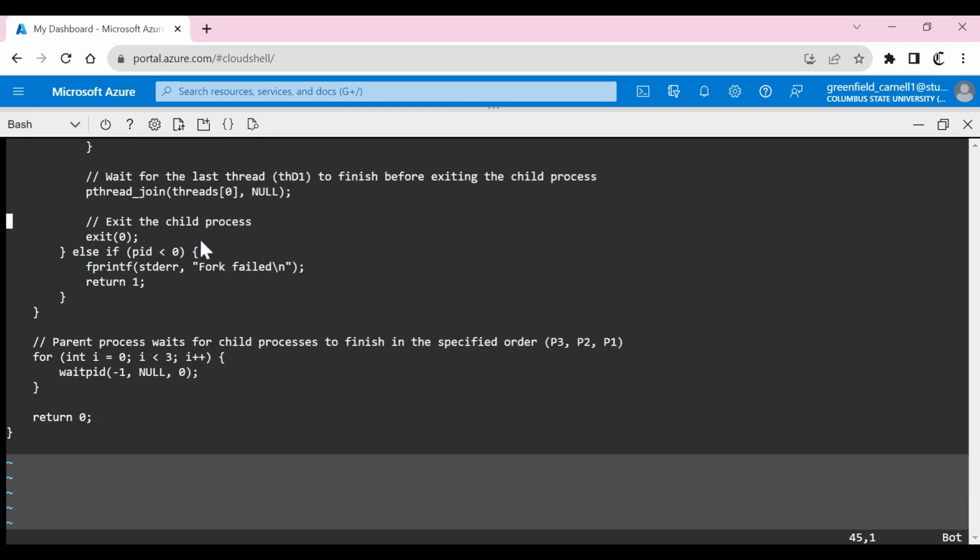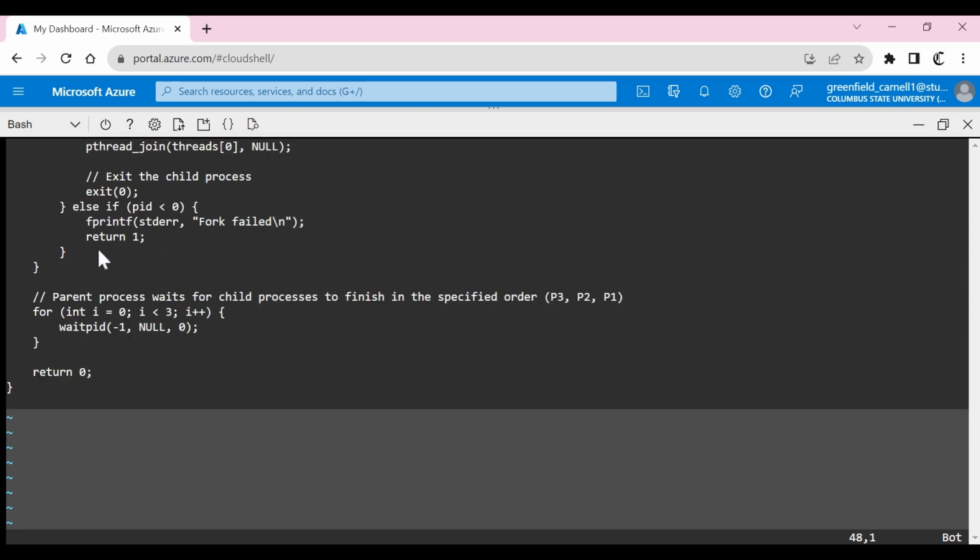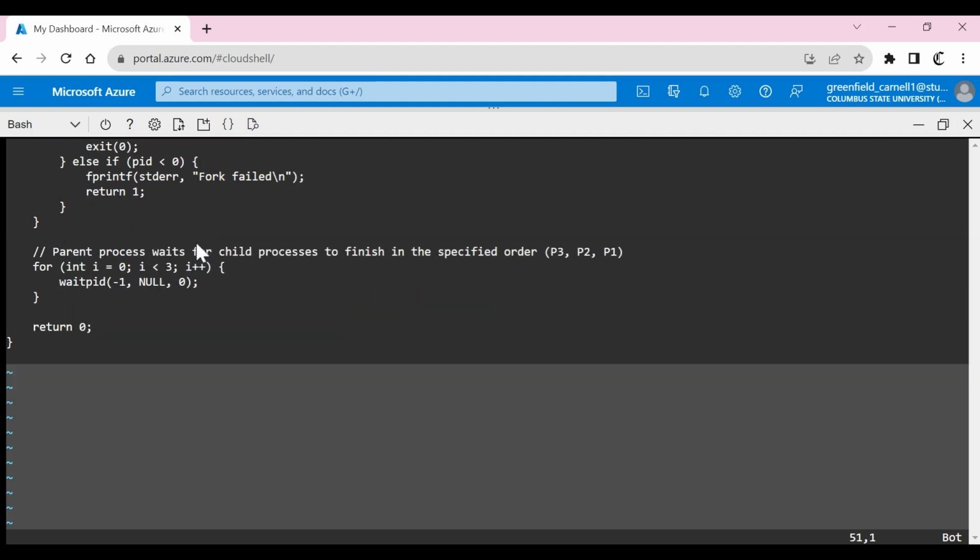Then I exit the child process, here that is, and then an else if in case it fails, and it ends the code. And then for this last for loop, the parent process waits for the child processes to finish in the specific order: P3, P2, P1, and then it will end. Alright, let me show you what I have.